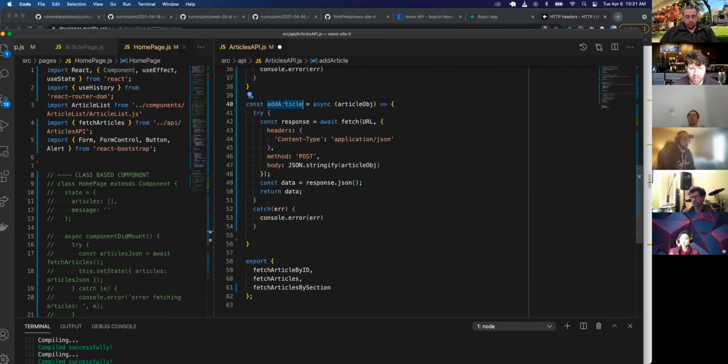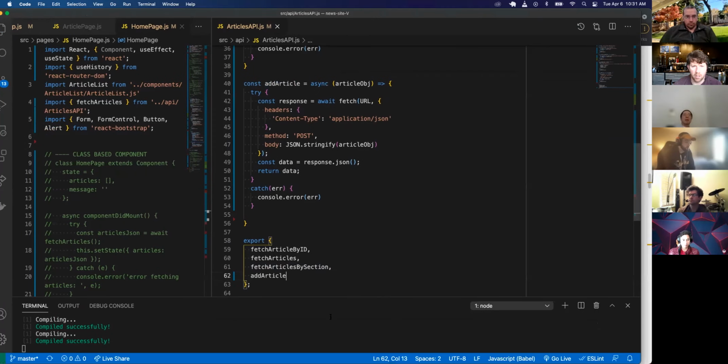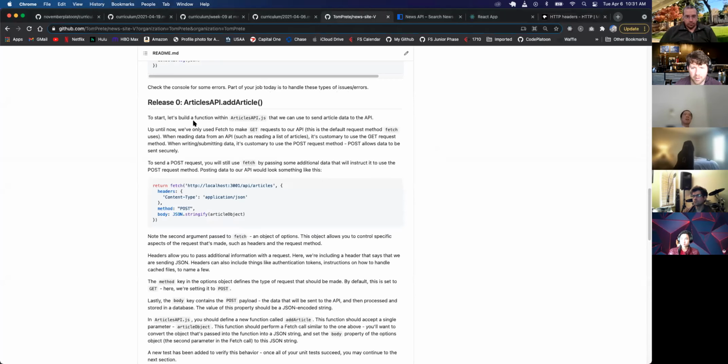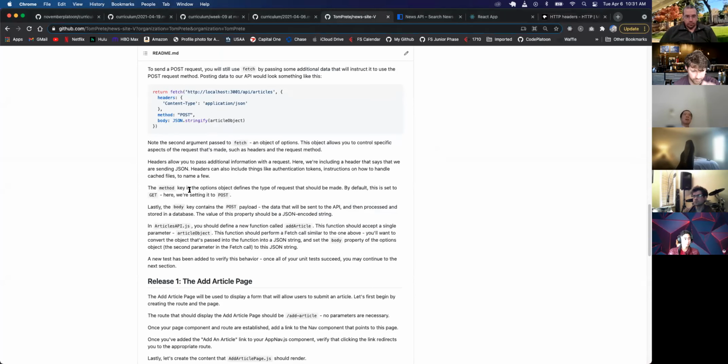And the last thing we need to do is export the add article function, like so. All right. So if we read through, the method key in the options object defines the type of request that should be made. So we're making a post request, and we assign it to the method.